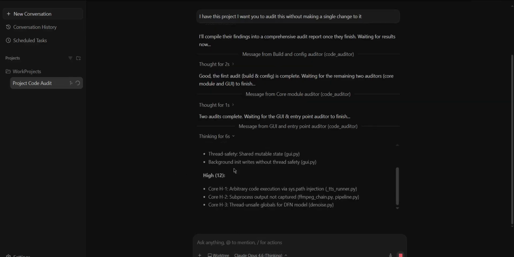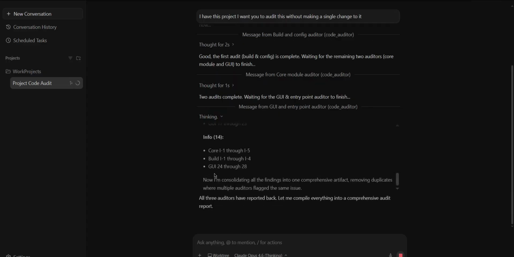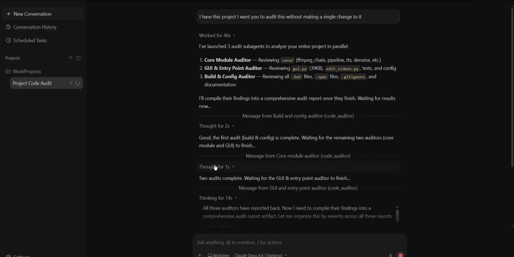For example, I'm using anti-gravity for it, and it has created different agents which is working on to audit the same project. And this is how it goes. I hope you find this really helpful because you will see that it says I have launched 3 audit sub-agents to analyze your entire project in parallel. So this is how you guys can do it as well.